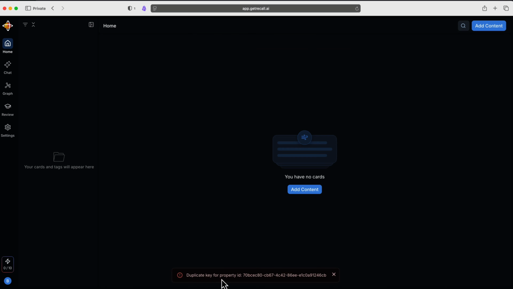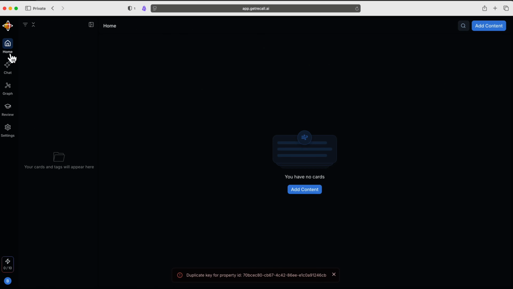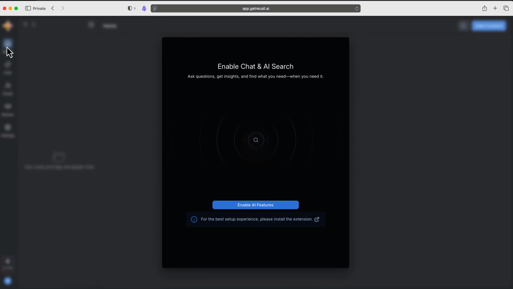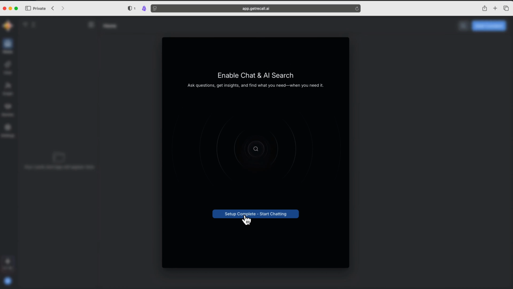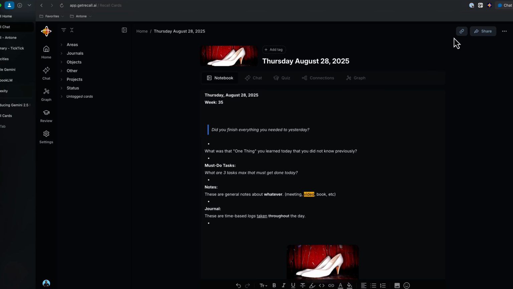Let me refresh. Right now it says duplicate key property. Let me go back to home, chat, maybe refresh. Enable AI features, chat, that's question, okay. Setup complete, start chatting. Okay, that's there. I don't see the actual content. Let me grab that link again.